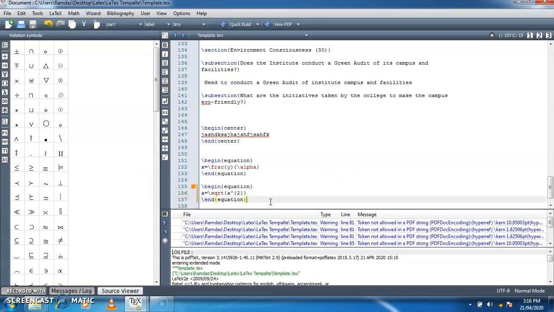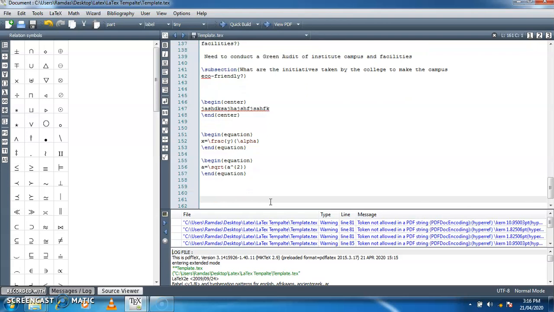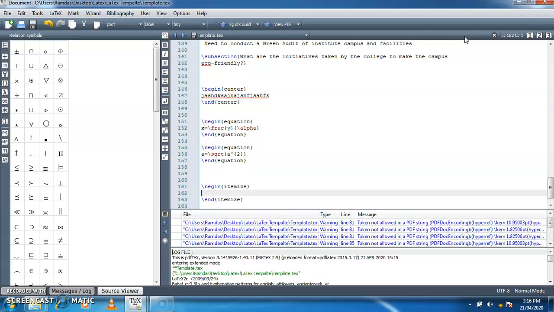Now suppose I want to write down some points in my LaTeX document. So the command is slash begin itemize, and between begin itemize and end itemize I need to write down the different points which I want to mention in my document. So for every new point you need to use the command slash item.